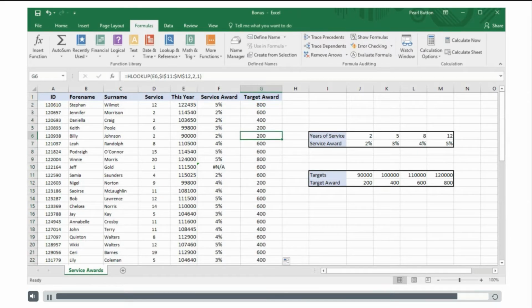In this tutorial, we've had a look at the HLOOKUP function. Always be careful, are you looking for an exact match or an approximate match?